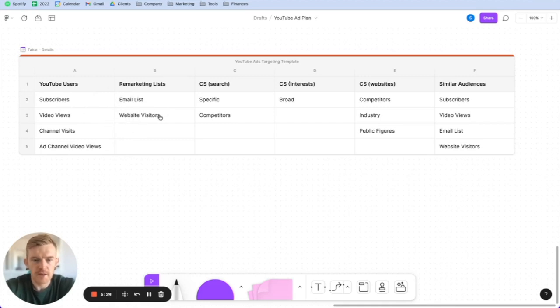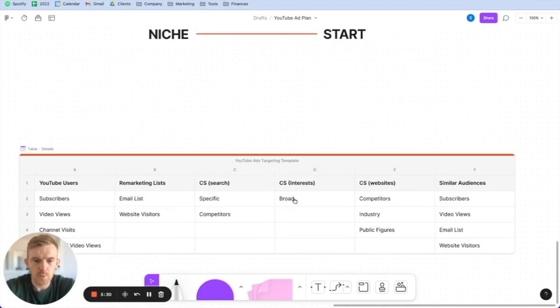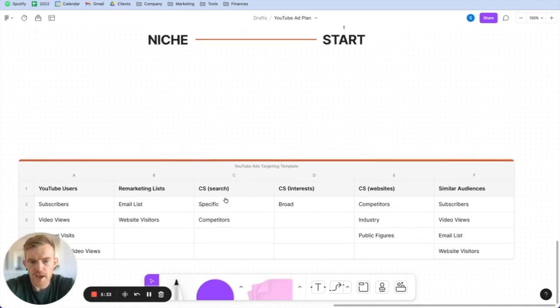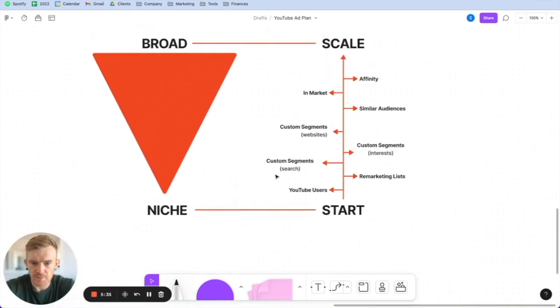But for people who are already understanding advertising, then this will be very obvious to you what these are. Now, this is where the biggest impact is going to have, and it's using custom segments. You can see here we've got custom segment search, custom segment interest, and custom segments websites. So I'm going to show you how to set these up and how to basically do the research.